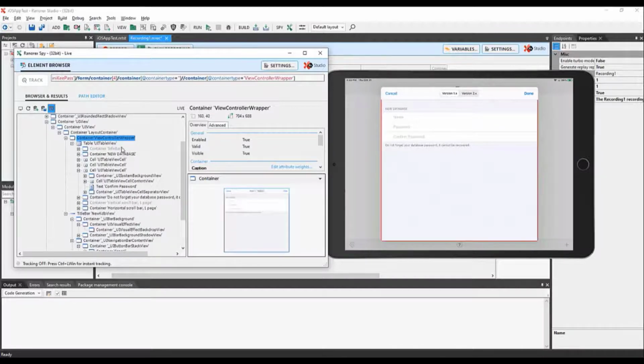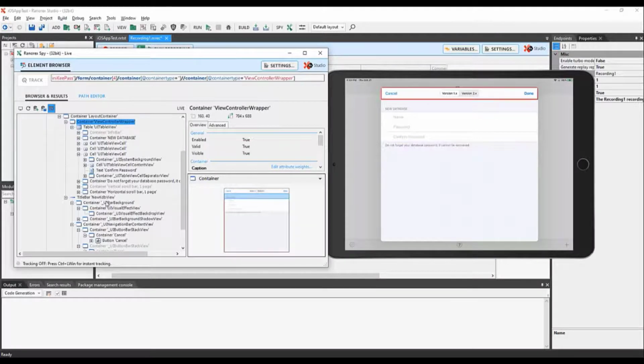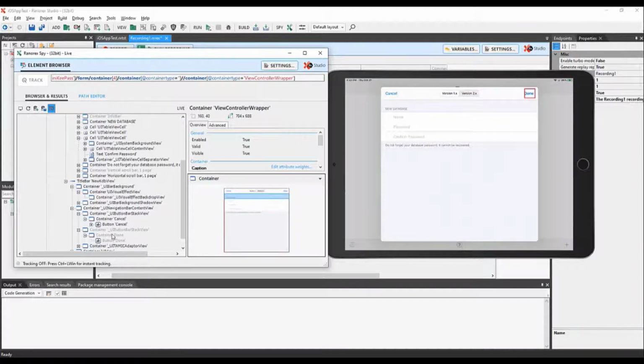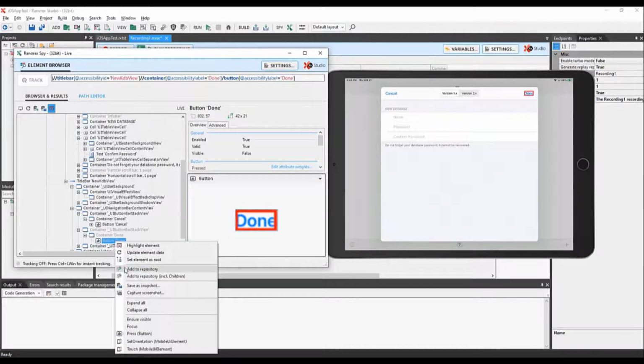Now, sometimes you're trying to find exactly like, how do I get to that done button, right? Because you go over here and you click on done, and look at that. Something's covering that button so that you can't really get to it. So that's when you've got to kind of look through here and see, and we see right here, this is the done button. And that is what we need, so we're going to go ahead and add this to the repository as well.